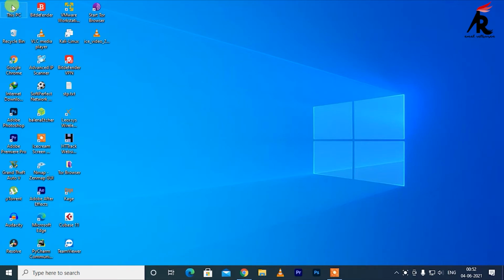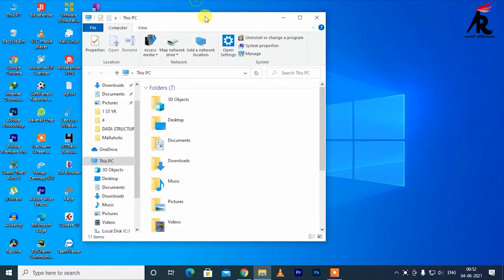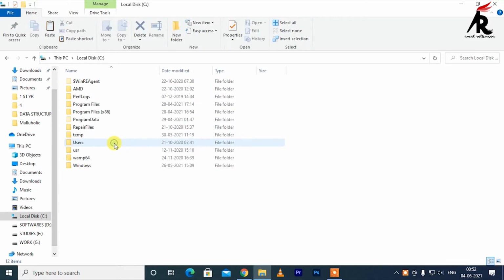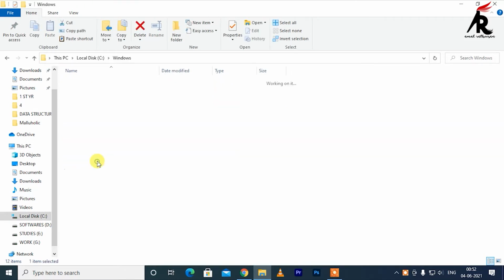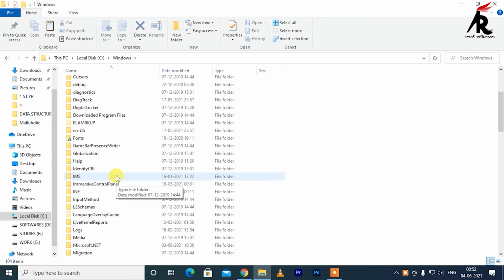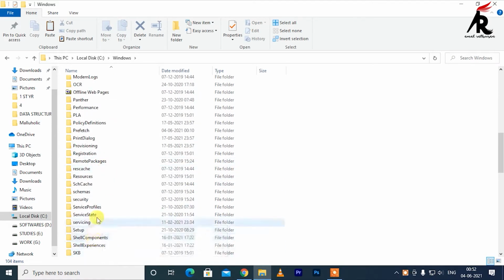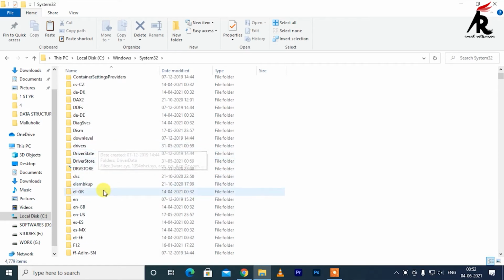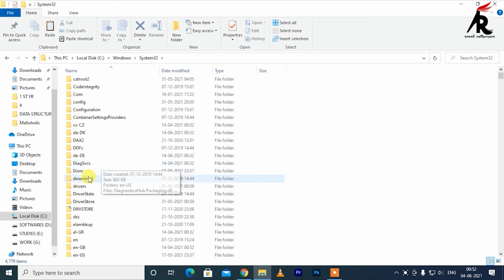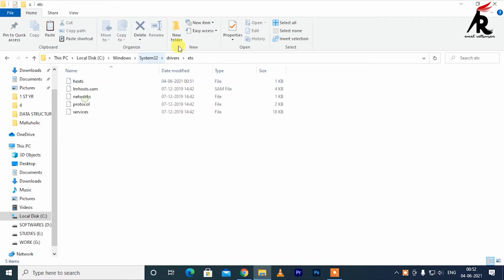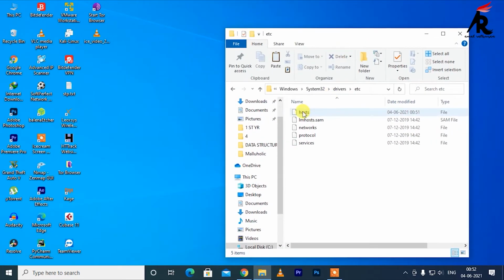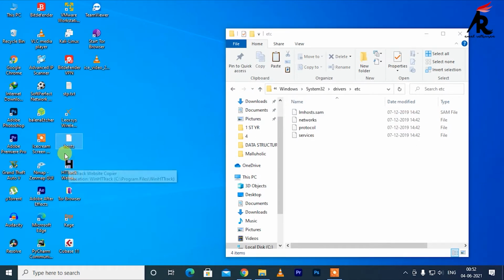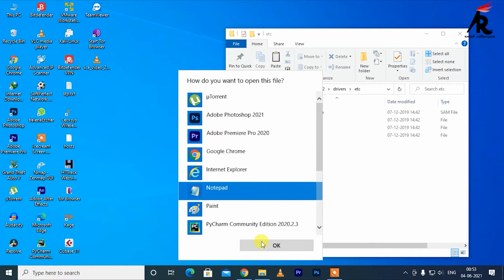So just open this PC or my computer or anything. Computer. Okay. Then open local disk C. Then Windows. Then System 32. Where is that? System 32. Drivers, then etc. So we have the host file here. Just move it to the desktop. Okay, double click it and open with notepad.